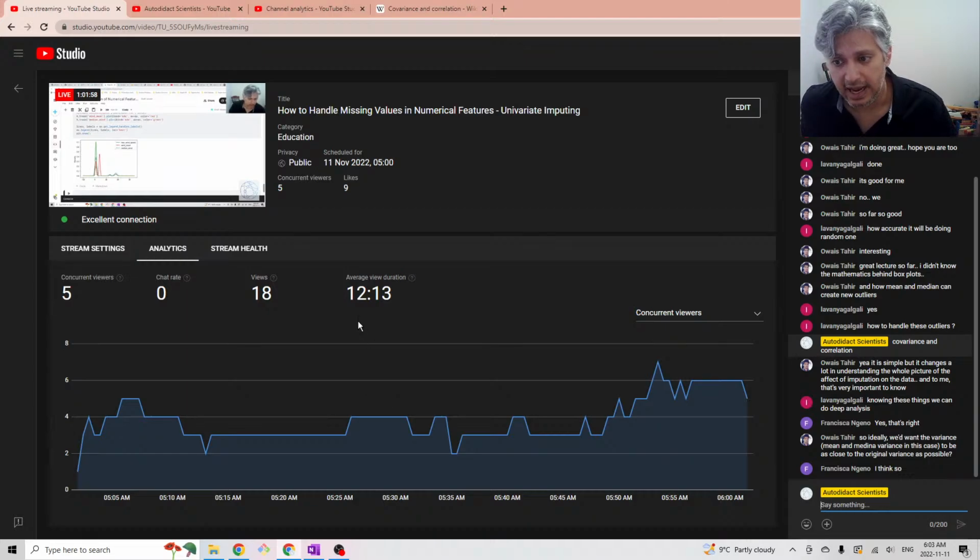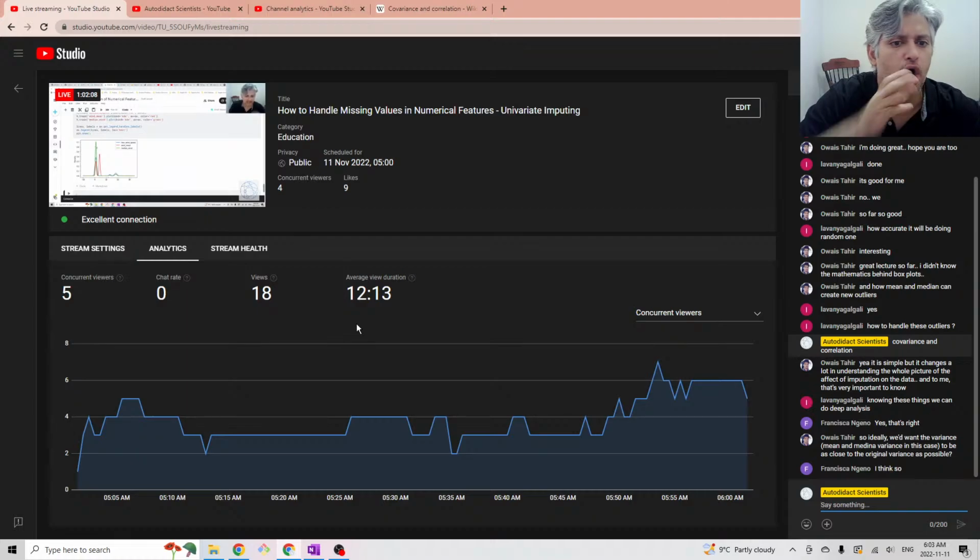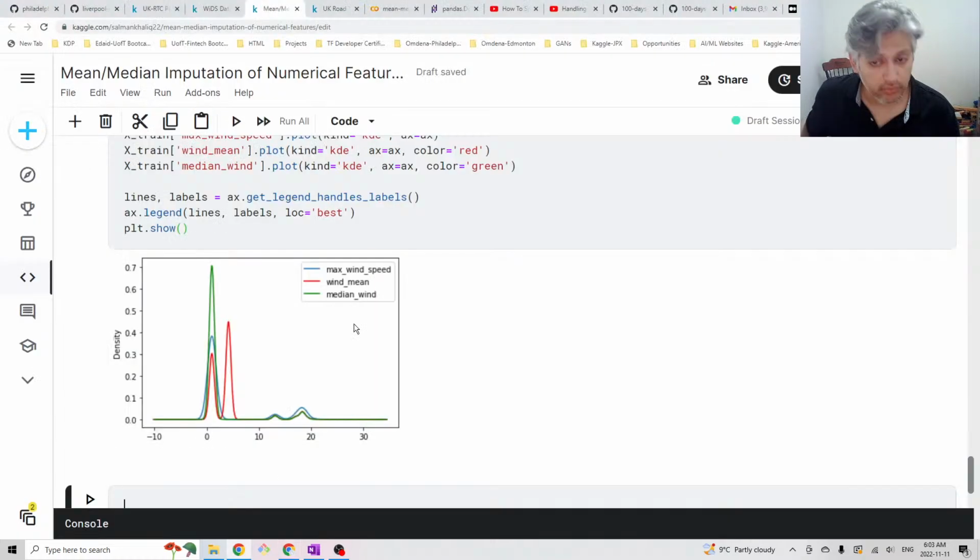Ideally, we would want the variance to not be disturbed. The more the variance is disturbed, the covariance is automatically going to change with the other variables. So this is something we need to keep in mind. And you can say that this is not a good idea on this variable, to apply mean imputation or median imputation. Here I can totally see this is wrong. This is not a good thing.